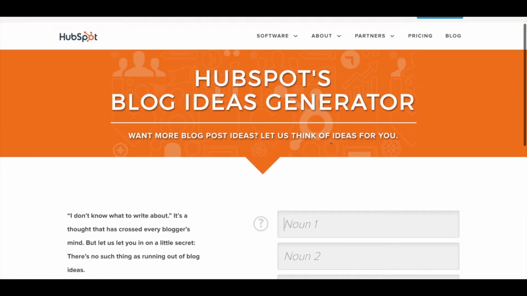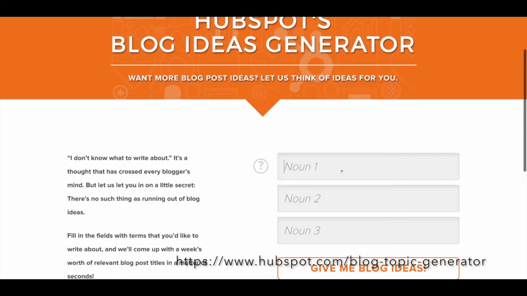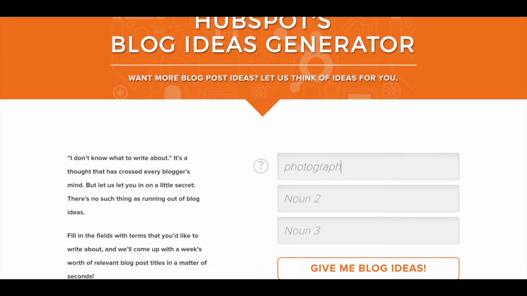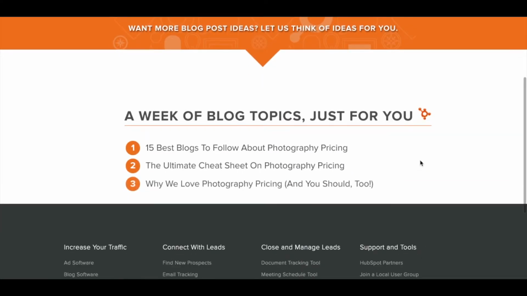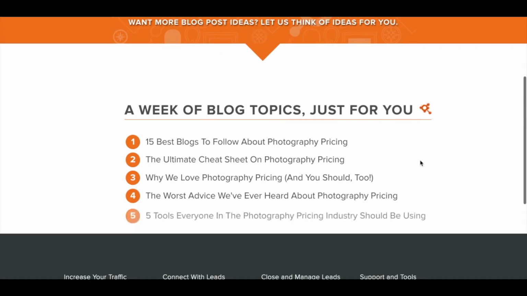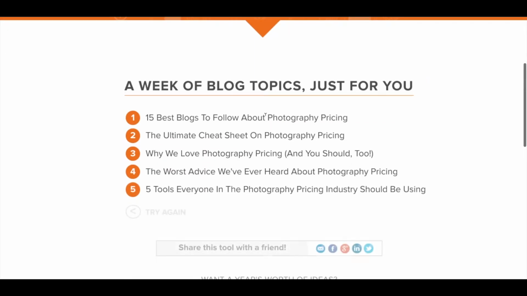If you're stuck and you're looking for new ideas related to your keyword for your blog, just head on over to HubSpot's Blog Ideas Generator, and you can put in your keywords. Come up with some ideas, and here you go. 5 new ideas using your keyword, which will help you in the process of growing your blog and developing authority on this topic.